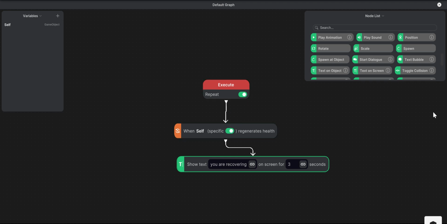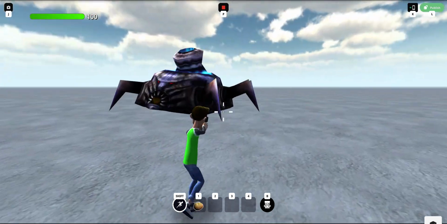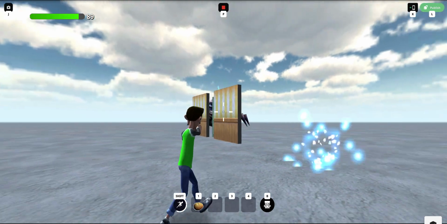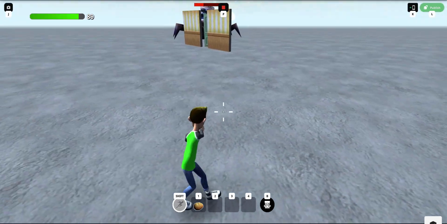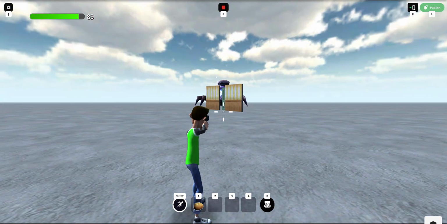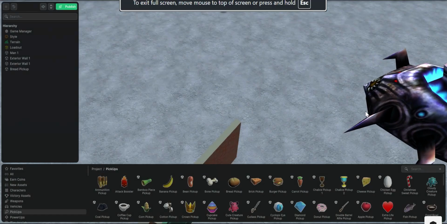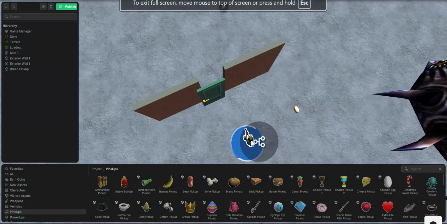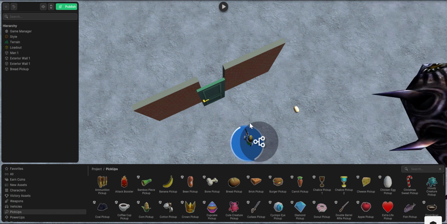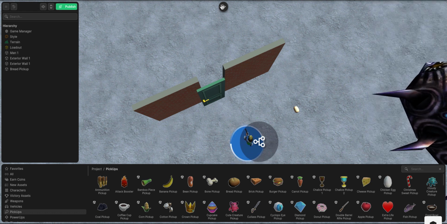So let's say you are recovering, 3 seconds. Specific. Let's see if this works, guys. You start to recover health. Alright. Start to recover health. Once you start recovering health. Any second now, any second. Or did I actually? Wait, did I press auto heal? Yeah, I didn't. Make sure you activate the auto heal, or else this node wouldn't work.